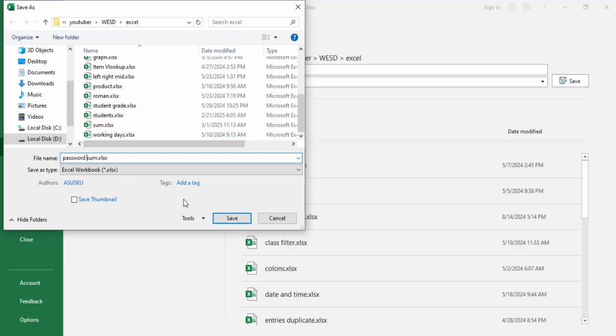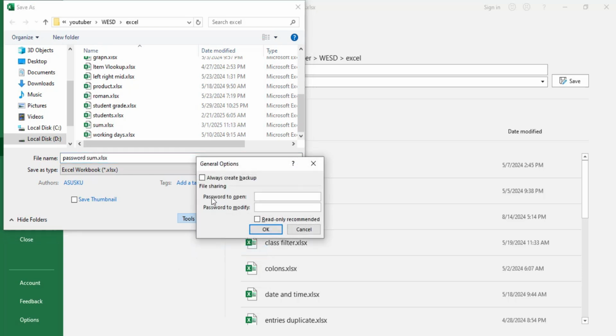Next, there are Tools here, friends. So you can go to these Tools. Select General Options. There is a Password to open. Yes, because we want to create a password on our file. Then we choose the password to open. We type the password. For example, I type it like this.